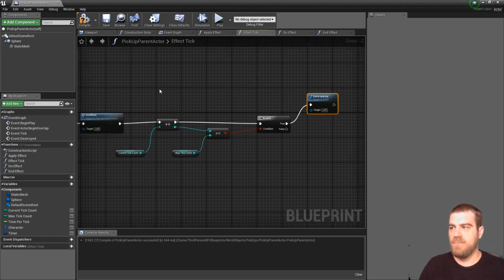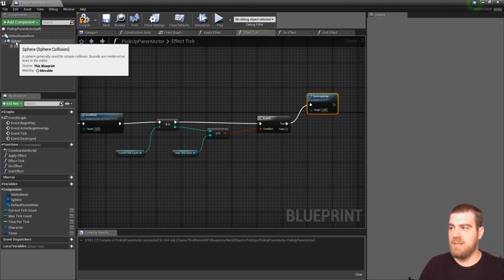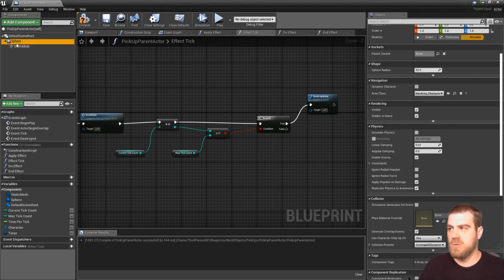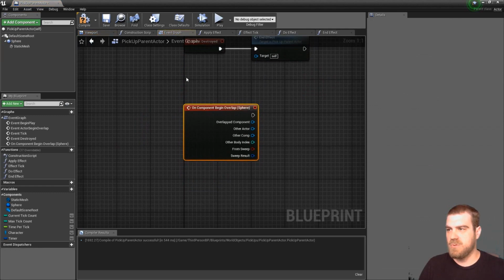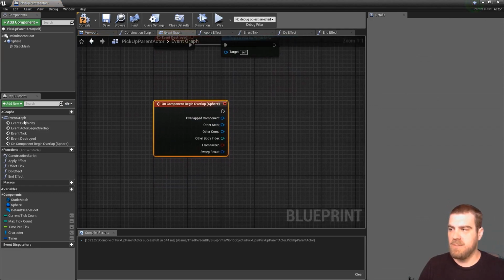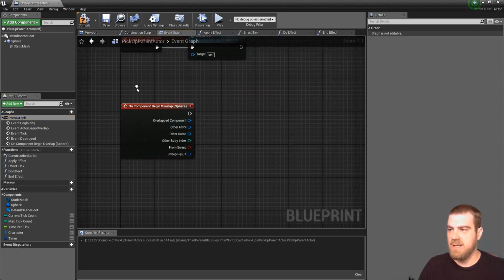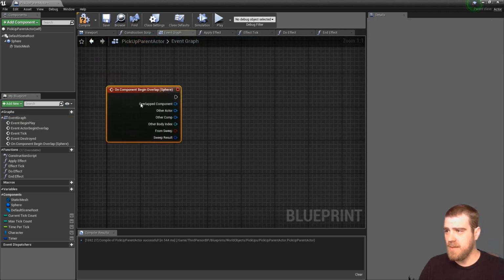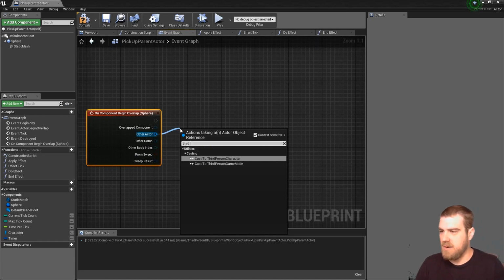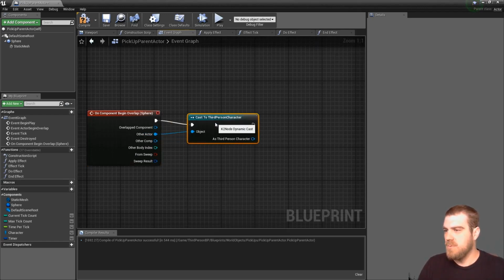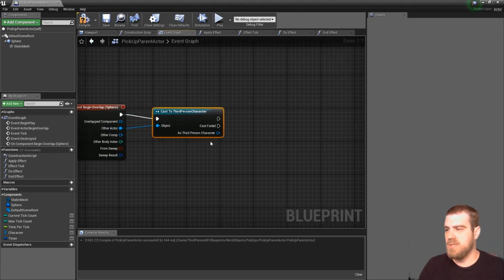That is all. Now we need to go into creating the overlap events for the sphere. So if you click the sphere in the upper left hand side and then scroll all the way down, you see On Component Begin Overlap. You want to click the plus button on this, which will take you to your event graph. If it doesn't, click your event graph in your left hand side and you'll be taken right to it. Now, the overlap only cares about when a third person character is walking over it. So cast the other actor to a third person character.